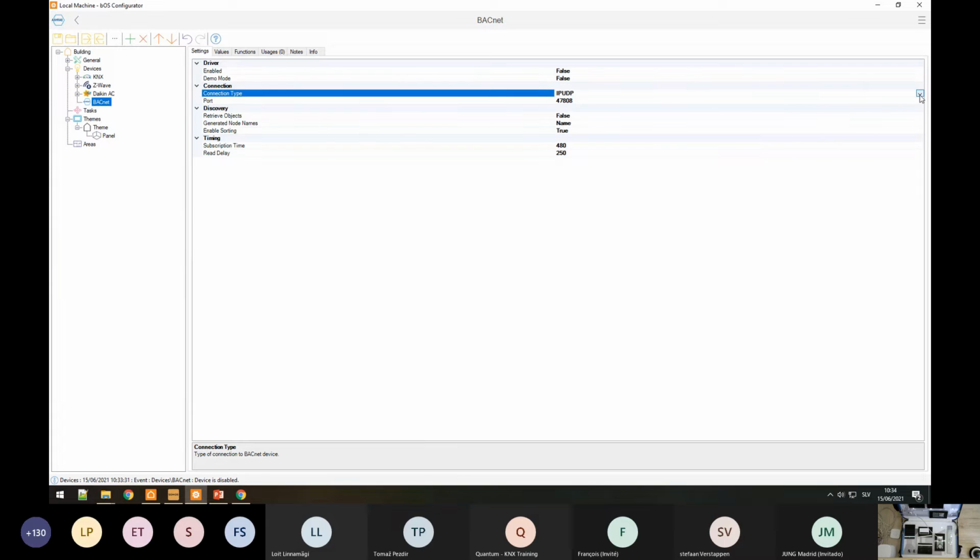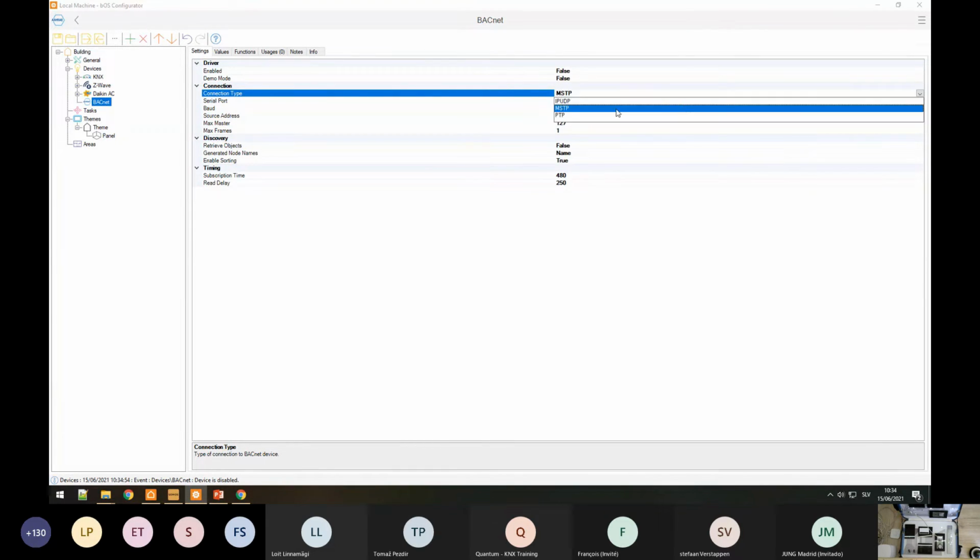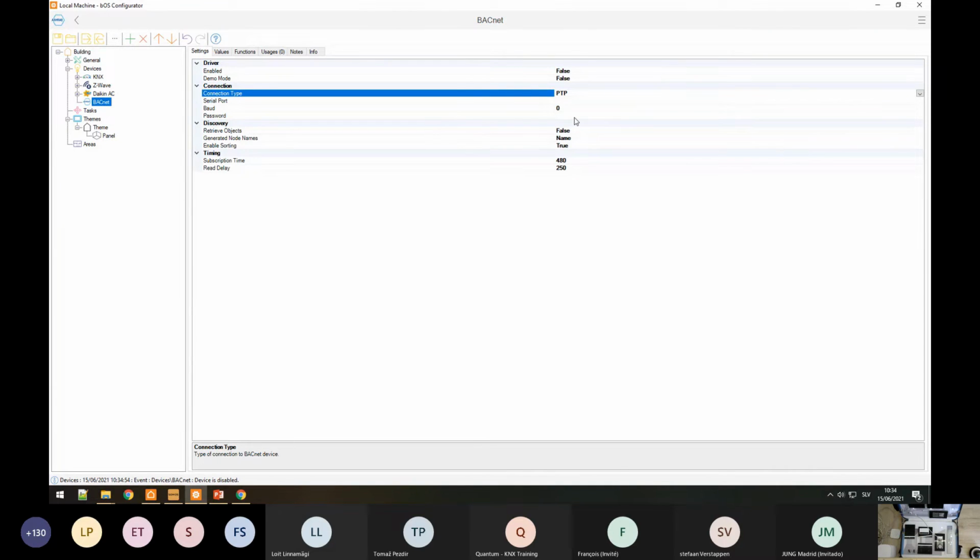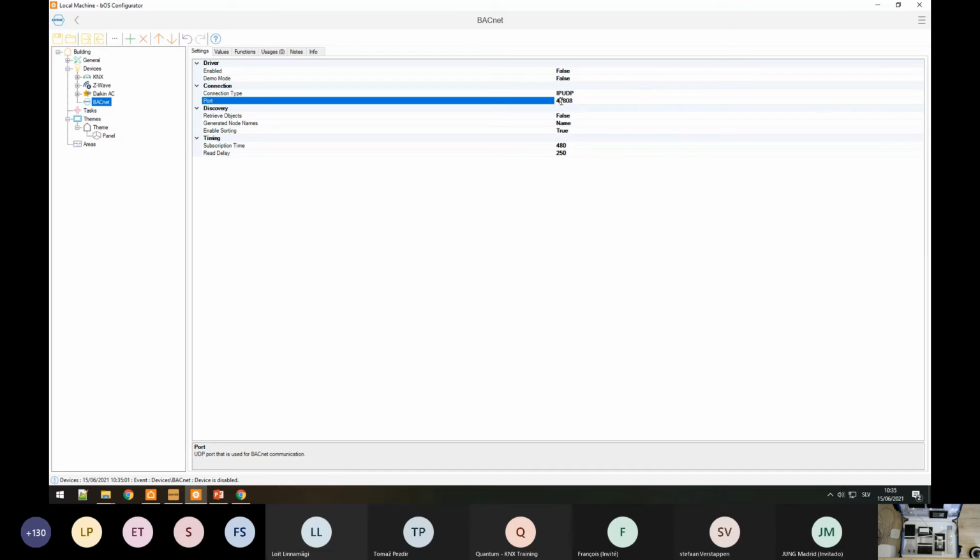So you can use the IP connection type, the MSTP connection type, or the P2P connection type, all depending, of course, on the device itself. As you can see, this one is going to be connected via IP. And again, according to the manual, set the correct port, and you should be able to connect.